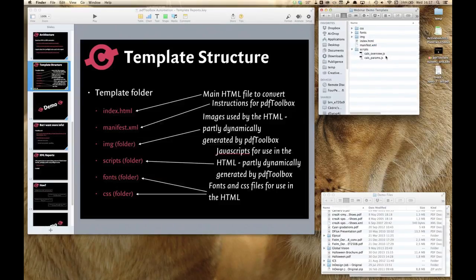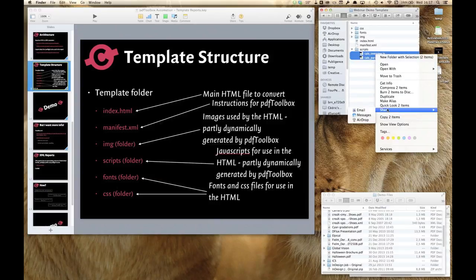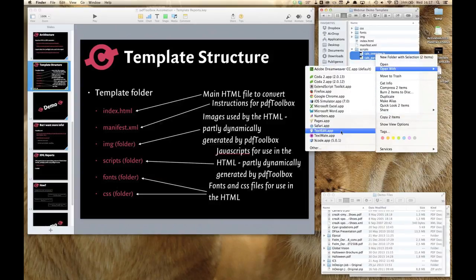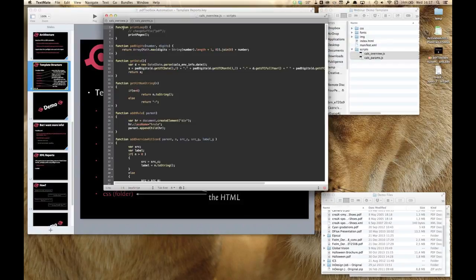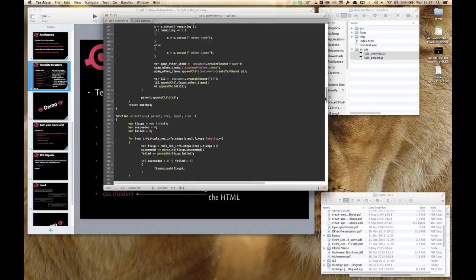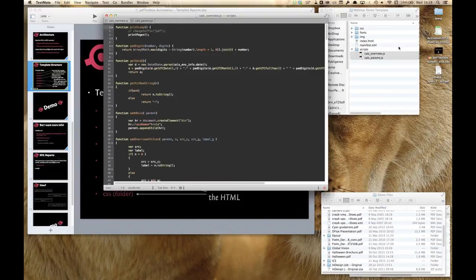And I have a folder called scripts, and that's an important one. These are JavaScripts that play a very important role. I will open these two in TextMate for just a second, and then you can see that there are two files. One is called calasoverview.js. That's a file with a bunch of support functions that are used while creating that PDF file. And this is a good one to look at if you're interested in making your own templates, because a lot of the techniques that you can use in your own templates are actually shown very nicely in this one.